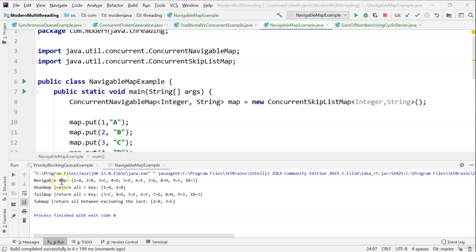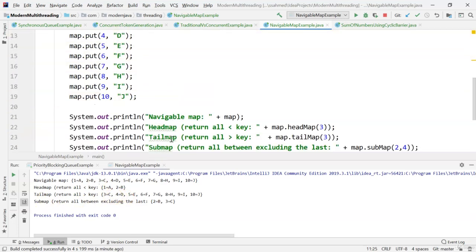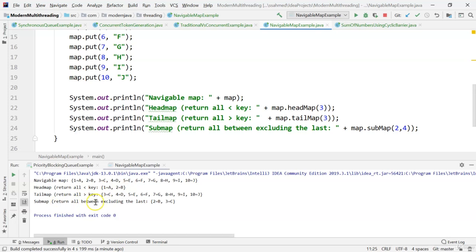So it printed out the NavigableMap 1A, 2B, 3C up till 10J, and headMap returns all less than the key. The key was 3, so it returned me 1 and 2, and tailMap returns all greater than or equal to the key. In this case 3, 4, 5, 6, 7, 8, 9 and 10. And here subMap returns me all the values between, excluding the last, so it returned me 2 and 3, so it excluded the 4.